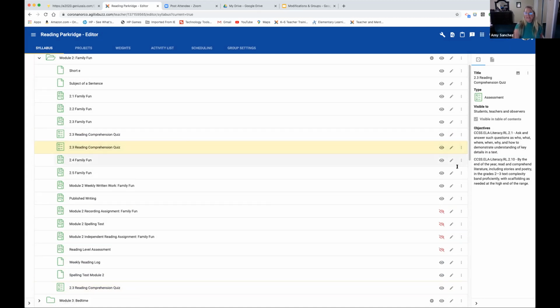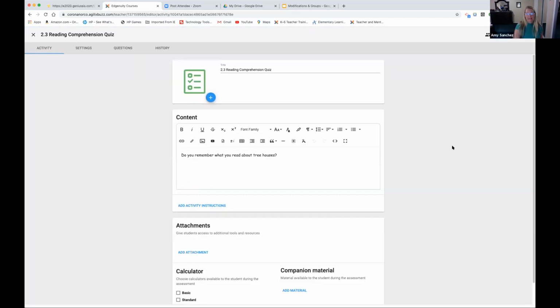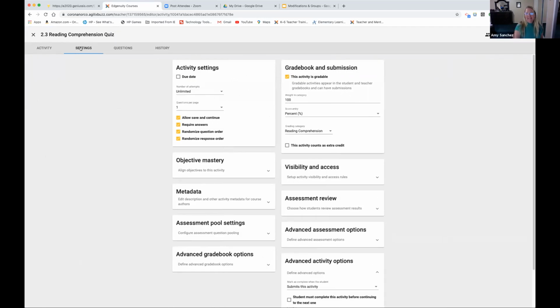Within this quiz, there's a whole bunch of super cool settings. To get to settings, I'm in editor mode again. Your first tab up here is activity. This shows you the quiz just as Edgenuity pushed it out. This one was about a story they read about a treehouse. This is all created by Edgenuity. In the settings button though, you can start playing around with things, which is kind of fun.